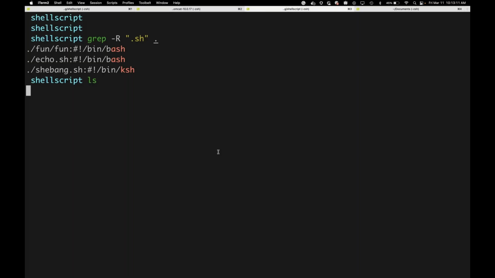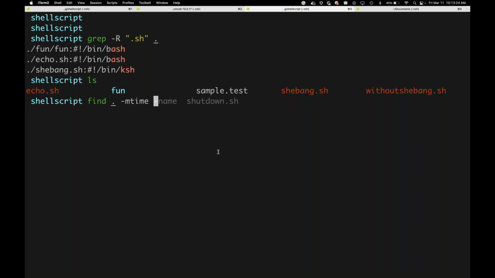Anytime if we don't find out, usually we don't remember all the commands and their options. We just remember most of the commands which we use in our day-to-day activities. Find hyphen m time, and we can give, let me give some random value.